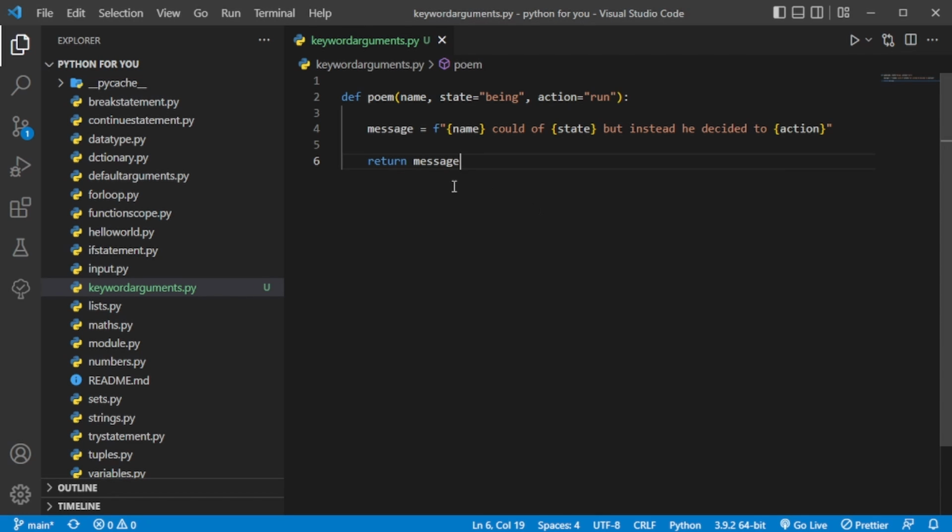So we created a small little program that takes in your name and then spits out a message or a poem. Now these three here are considered keyword arguments. So first let's run the program and see what it does.